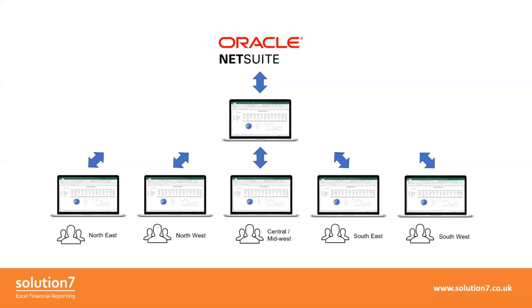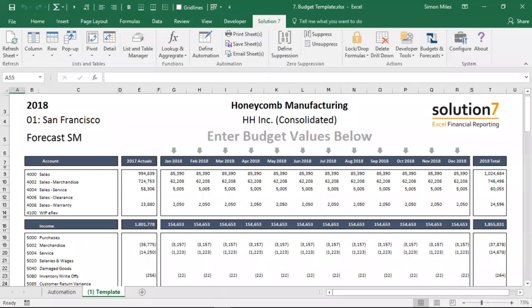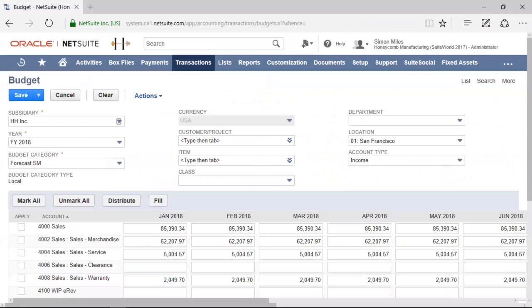So rather than having to build and manage lots of templates, you just create one master template and Solution 7 will publish those out to the wider business for you. It's then a simple case of gathering those back in and uploading them into NetSuite. So you simply build your templates in Excel, and we will publish them up into NetSuite for you without the need to export them into a CSV file.